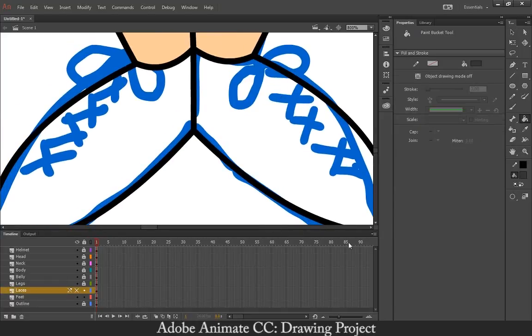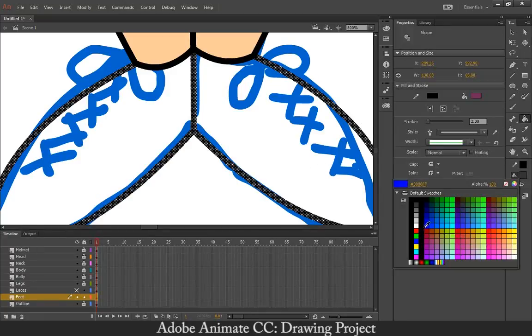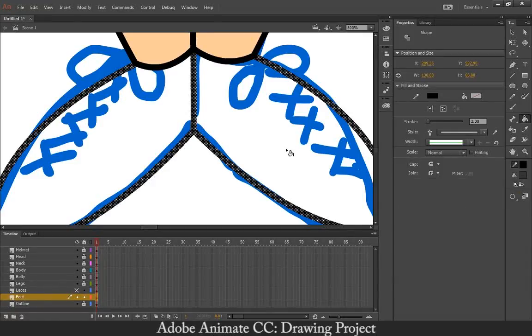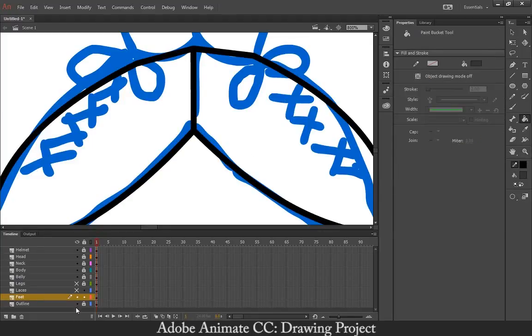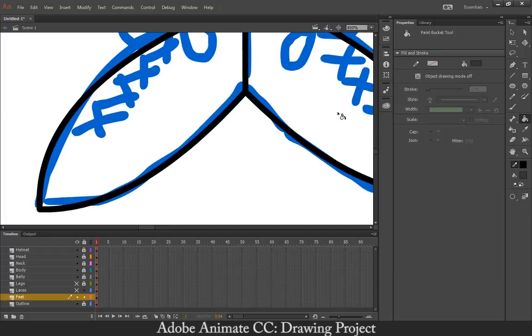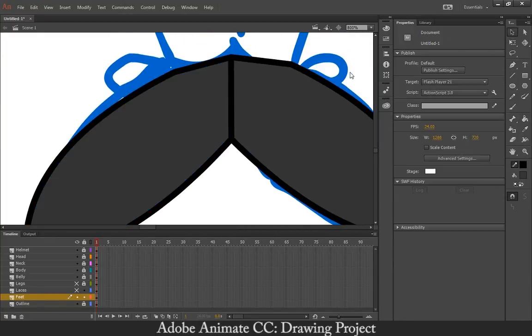Reconnect those lines. And while I'm at it, on the foot layer, make these dark gray. And try that one more time. So it's not filling in, so let's try close small gaps. And try close large gaps. There we go. And the reason being, it wasn't connected here or here either.